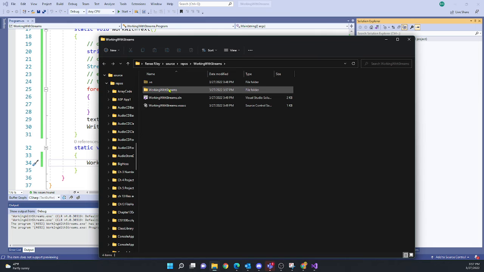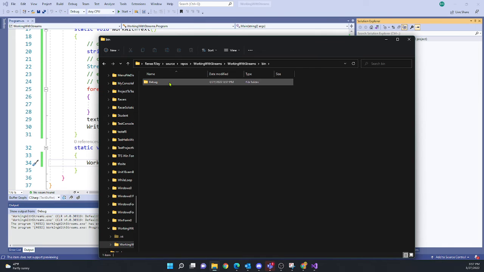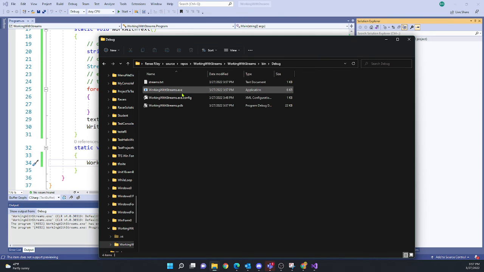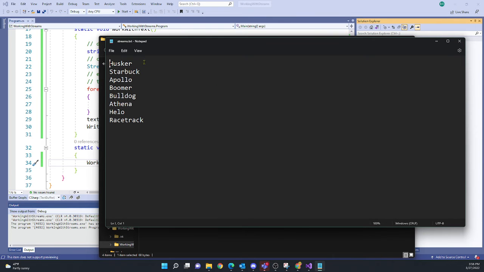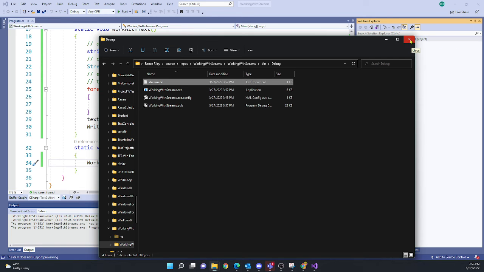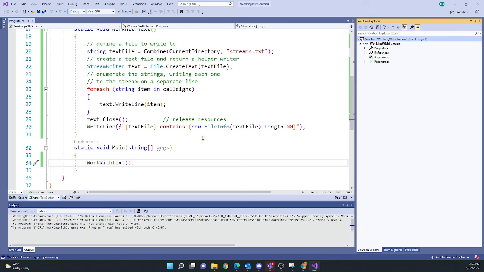I'm going to navigate into the project folder, the bin folder, debug, and sure enough, within my debug folder, besides finding the executable for my project, I find our new text file. Let's open that. And it's open for me in Notepad, and you can see that indeed we've written an individual text line out to our text file for each of the entries in our array. Success! Yay!